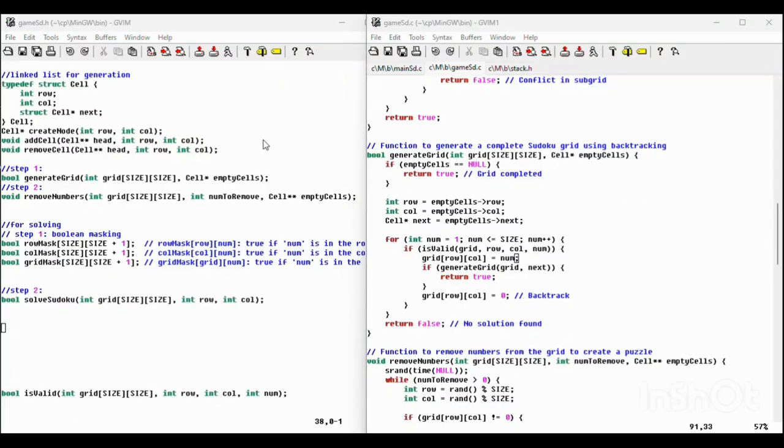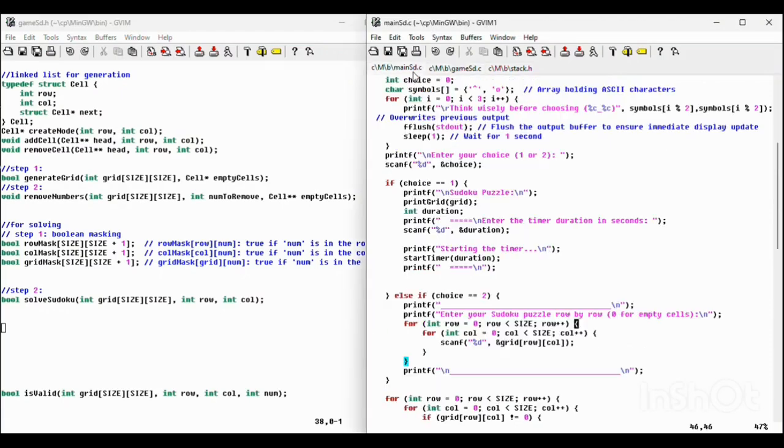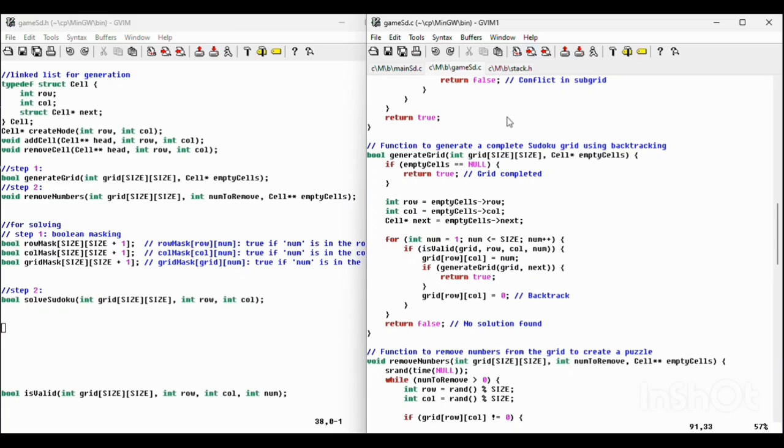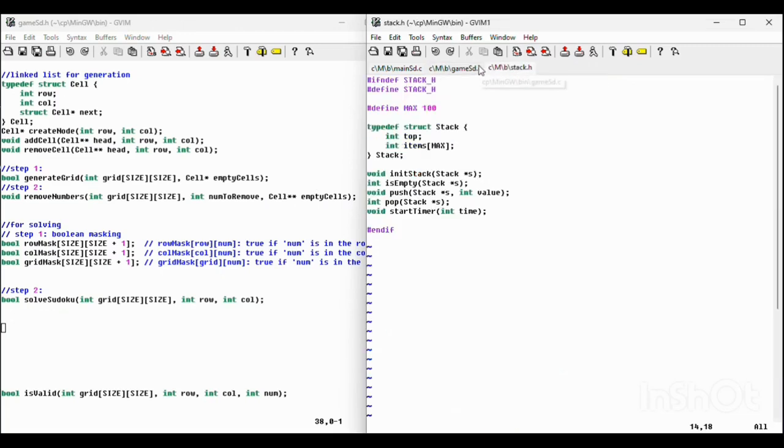Now let's see the coding part. For this we are using three files. The first one is the main file, and then we have the game file for solving and creation of the puzzle both, and then we have the stack file for the timer.